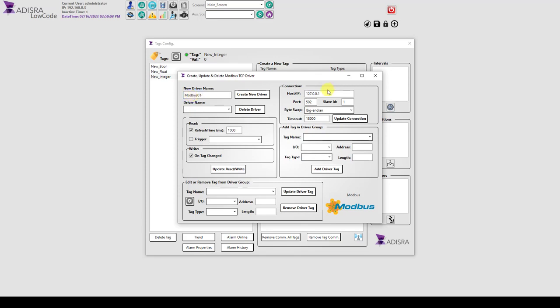Let us change the IP and swap byte. Below, we will keep all the default settings, reading every 1 second and writing when a tag's value is changed. Now click on Create New Driver. After creating the new driver, we are going to add each tag. Let us configure the 3 tags. I will associate to my PLC addresses.